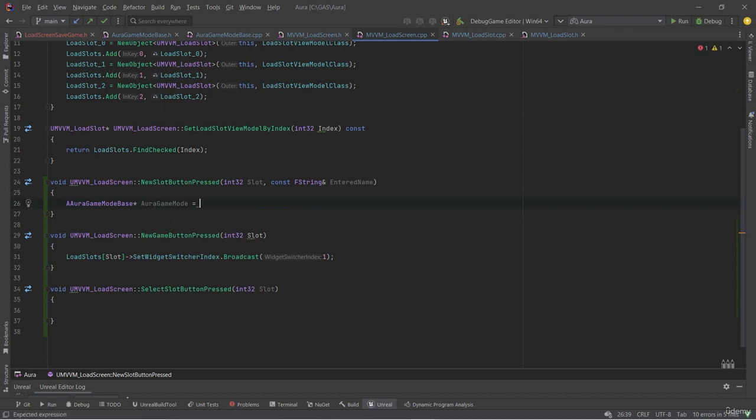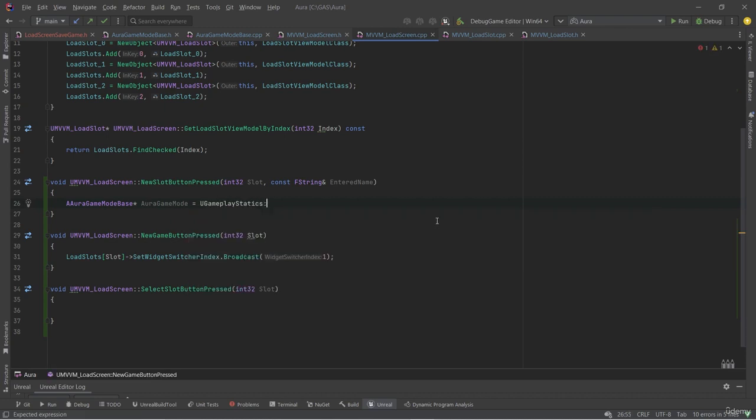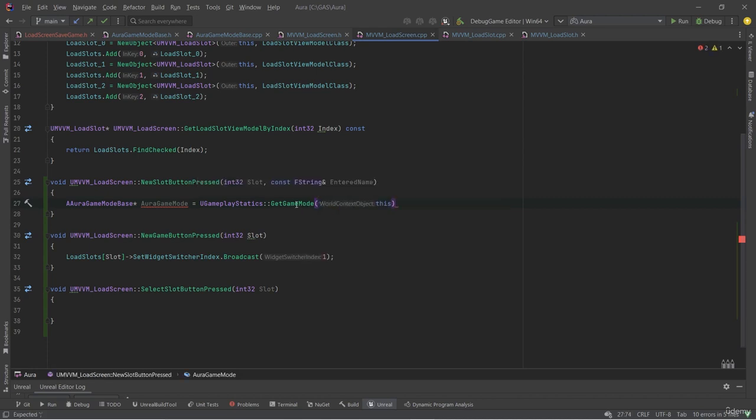We need to get game mode from UGameplayStatics. So we'll get that include there. We can call get game mode. Now this requires a world context object, but this returns a game mode base. We need to cast to Aura game mode base. So let's cast it.